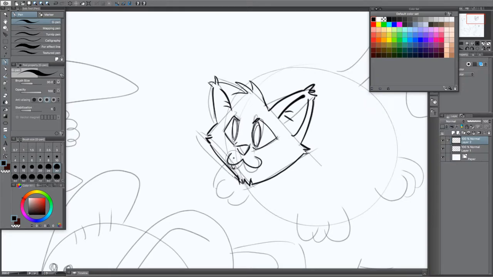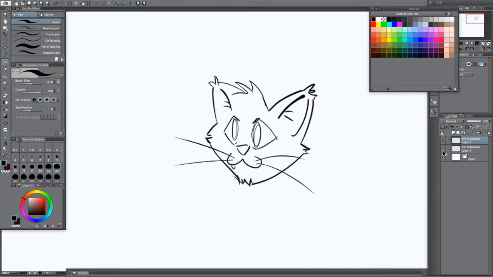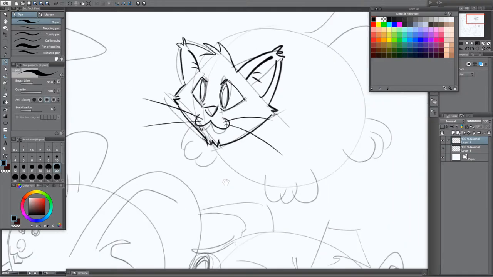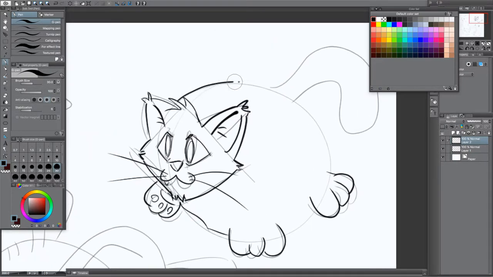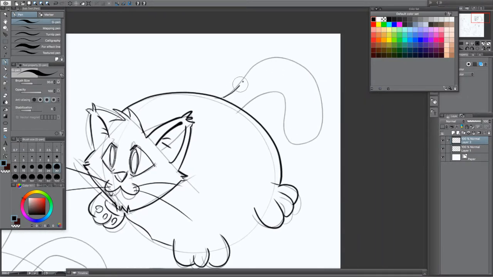There we go. And I got my little fang, some whiskers. Alright, how's this guy looking? That's looking pretty good. Let's finish this guy up here. Some paw beans. Fat little paws. And finish up his body. Nice little plump tail, kind of like Garfield. A lot of other cats.